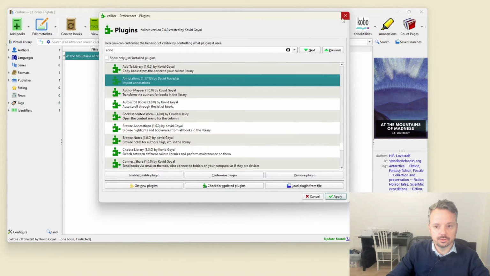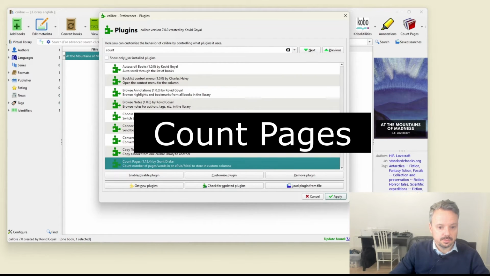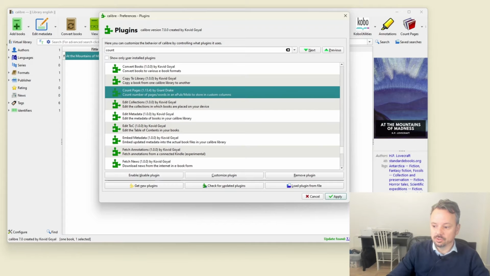Next we have Count Pages. It lets you count the number of words in an ebook and deduce the number of pages. You will need to store the information in a custom column, but it's simple. I really like this plugin. I think it's very useful if you want to know what size an ebook is and if you will read it fast or not.